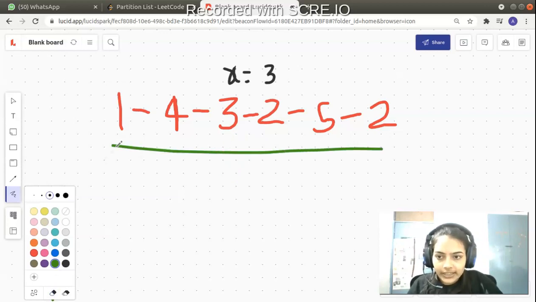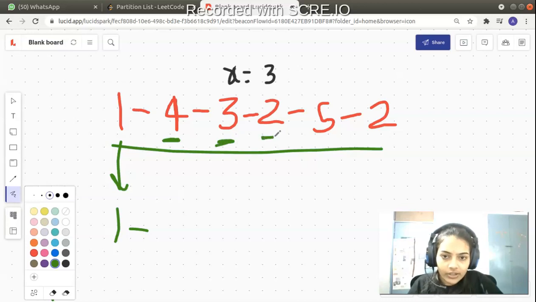So this is the linked list that is given to us. You see 1 is less than 3. Let's go to the next element. 4 is not less than 3. 3 is not less than 3. Let's go to 2. 2 is less than 3, so we have to place this 2 here. Then 5, 5 is not less than 3. Then we have 2, 2 is less than 3.